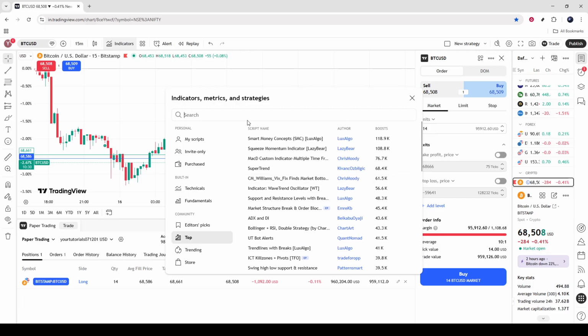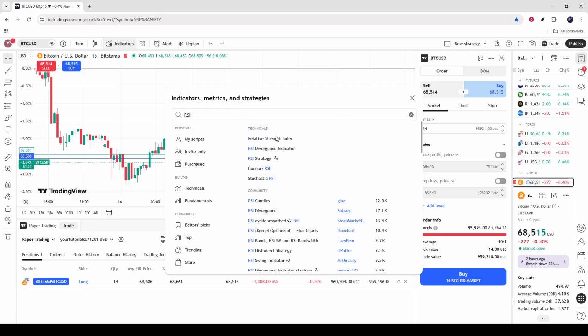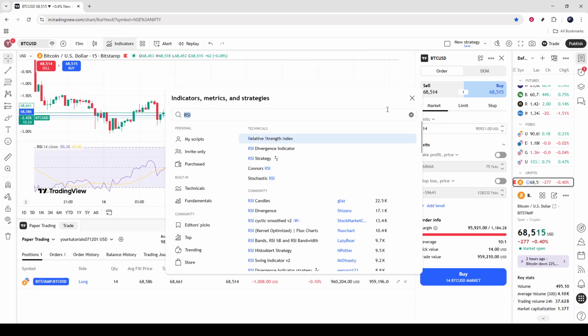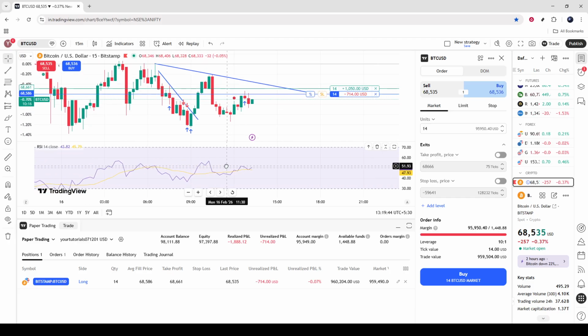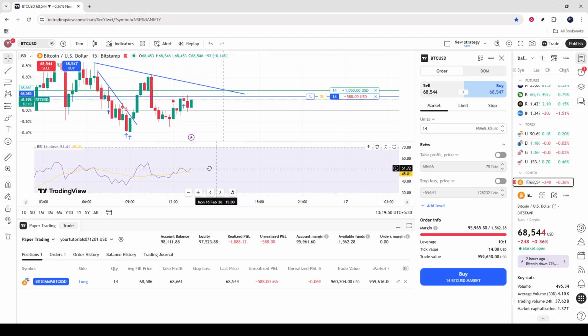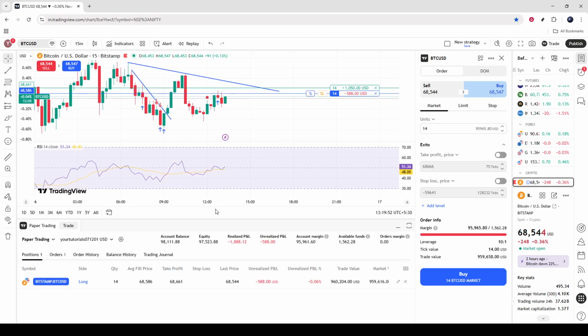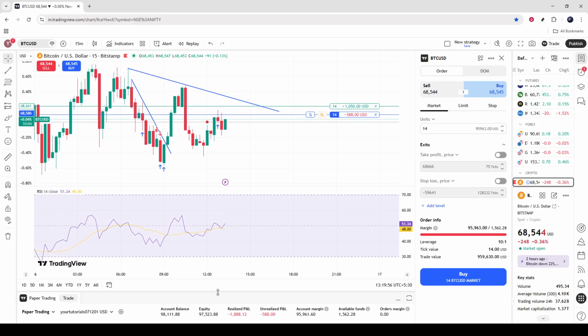Now type RSI in the search bar inside the Indicators window and select Relative Strength Index. You should see it listed under Built-ins with the full name Relative Strength Index. Click it once. The moment you select it, TradingView adds the indicator to your chart. You can close the Indicators window after selecting it, or leave it open if you plan to add more studies later. At this point, the RSI appears in a new pane below your main price chart.